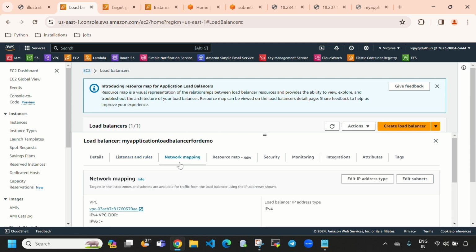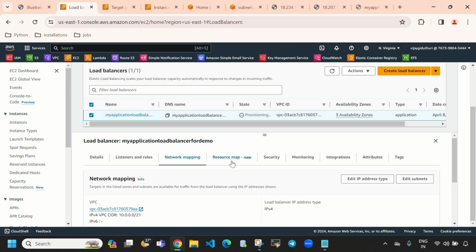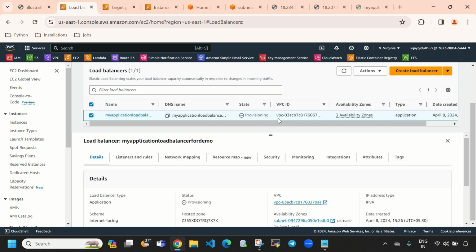So let's go to network mapping. Here you can see all the network mapping, and under security, this is the security group which we are using for this load balancer and instances and everything. So let's reload this again. Still it is in provisioning state. We need to see this in active state.